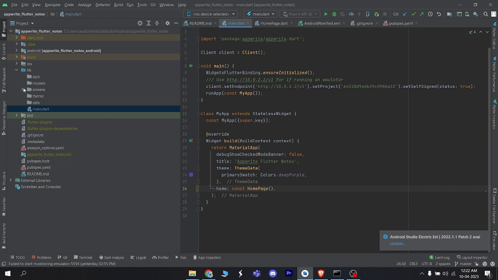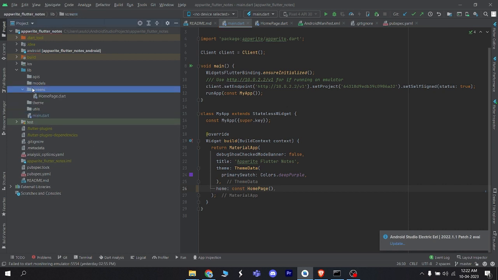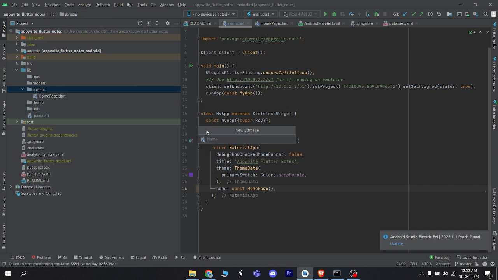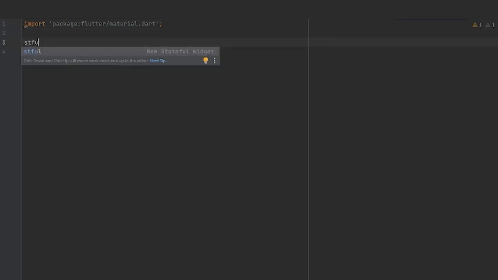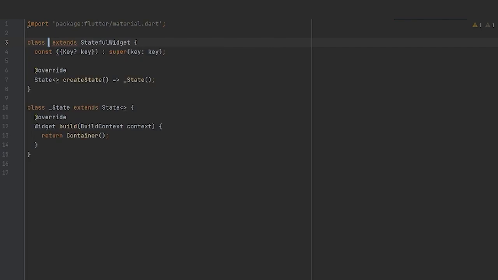First, let's make a new loading screen. So in the screens folder, I'll create a new Dart file. Let's import material.dart. Hit tab to complete it. Here we have it in our suggestion. Hit tab. Material.dart is imported. Now type stful and hit tab to create a stateful widget.